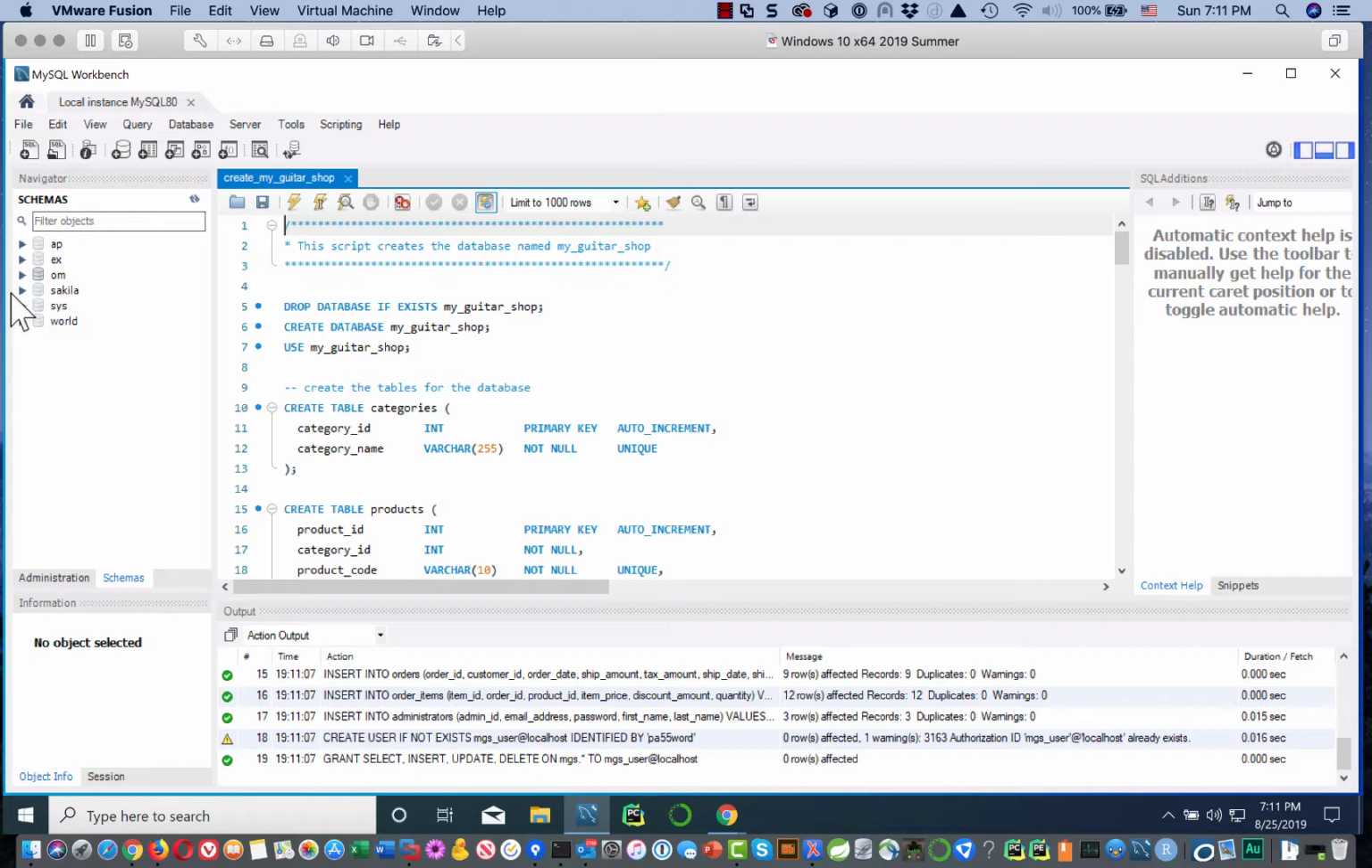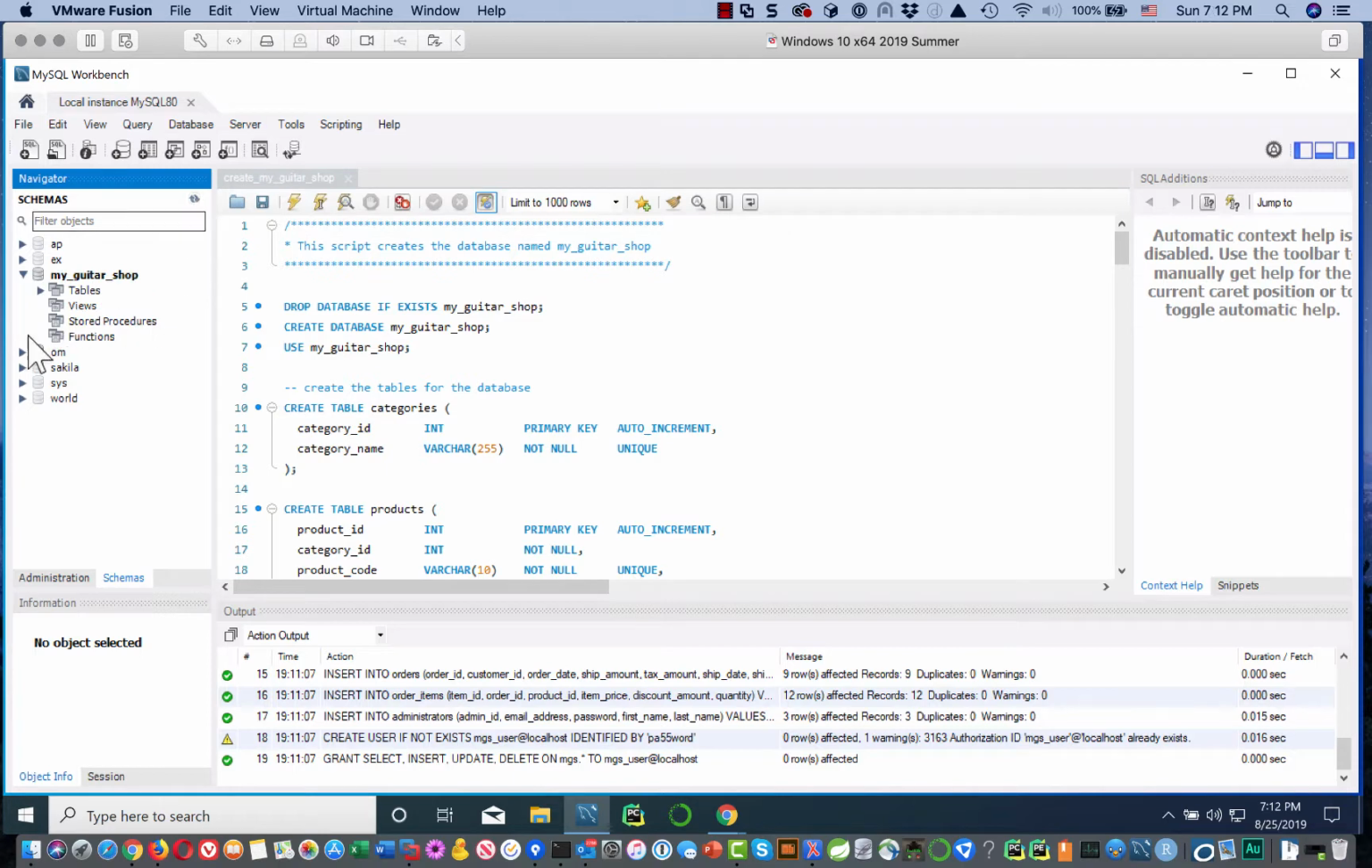But again, we need to refresh. So let's go up across on the word schemas, click on the refresh icon. There's My Guitar Shop. Now, you can see that My Guitar Shop, the name of that schema or database, is in bold. Okay, and that indicates that that's the current database that we're working in.